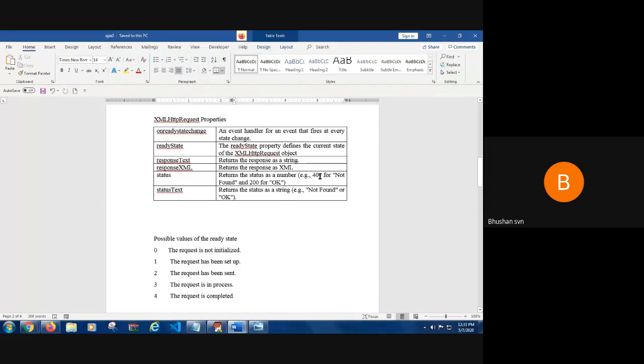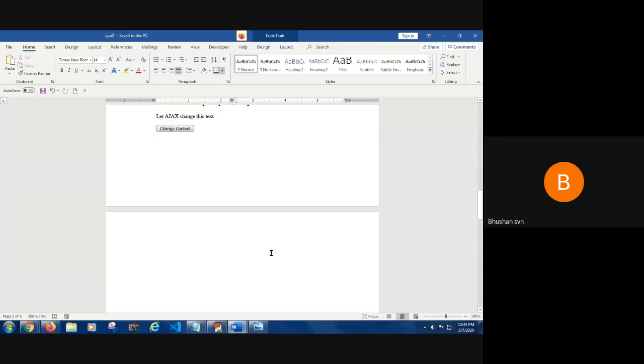404 means not found. If you use the status property, it will display 404, but an end user cannot know what 404 is. So if you display the status as a string by using the statusText property, then instead of 404 it will display Not Found. So these are the things.